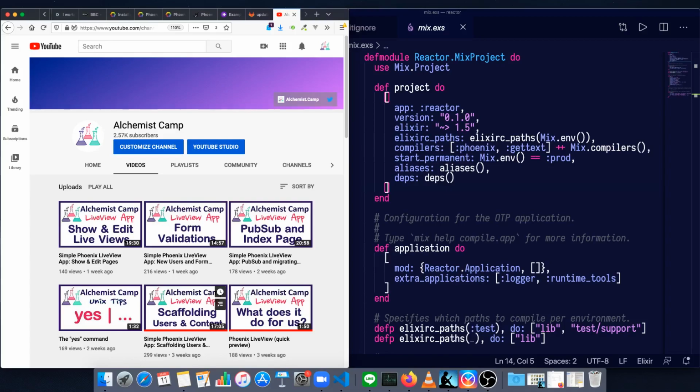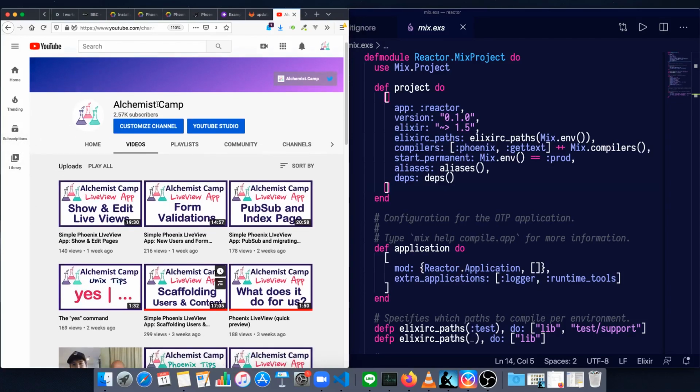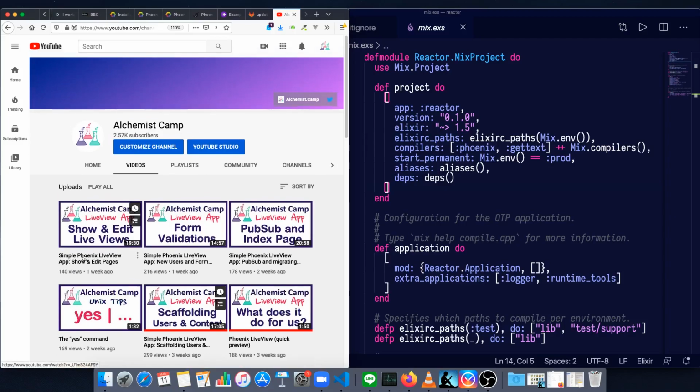Today, we are continuing to build our Phoenix LiveView application, which is a site that will host my new podcast, Reactor. If you're not familiar with the series, then go to either alchemist.camp/episodes or go to Alchemist Camp on YouTube, go to the Phoenix LiveView playlist. It should be up near the top if you're seeing this anytime in early to mid 2020.